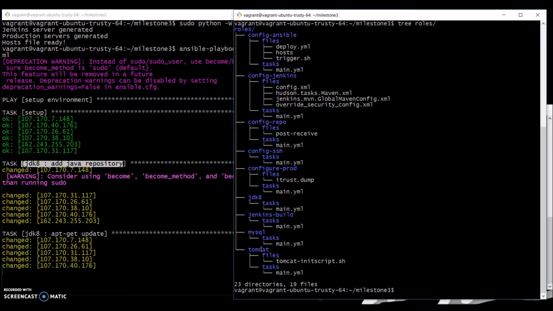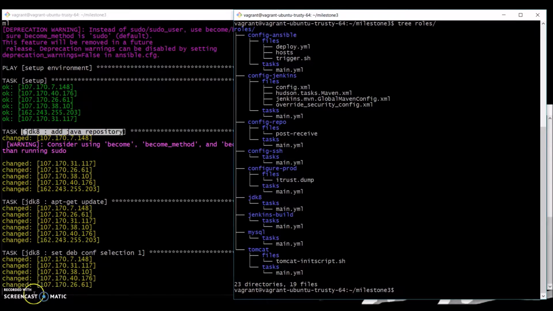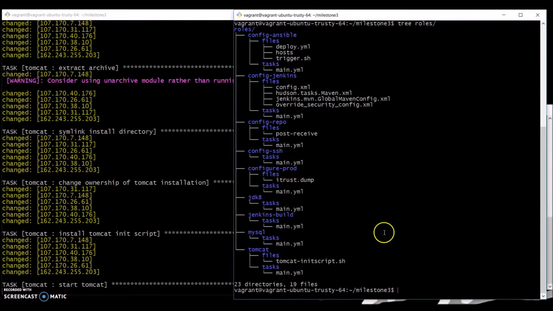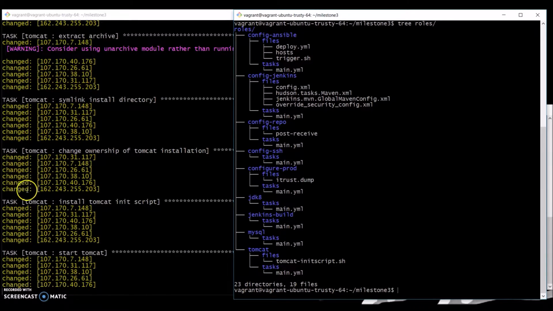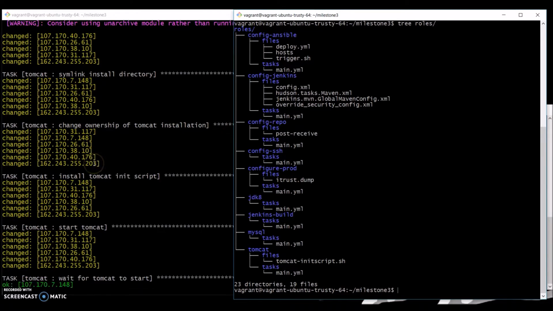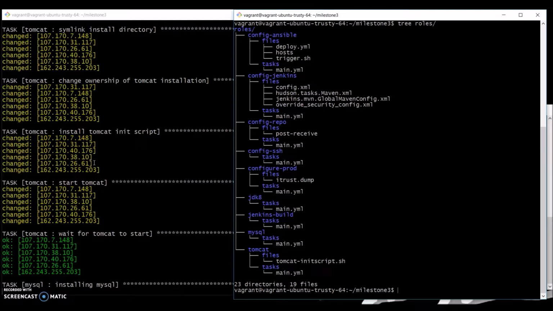I'll pause here for a second because the installations will take some time. Once we have reached the configuration step where the configuration roles are being executed, I'll resume the video. So as you can see, the setup is still being installed on the different servers.